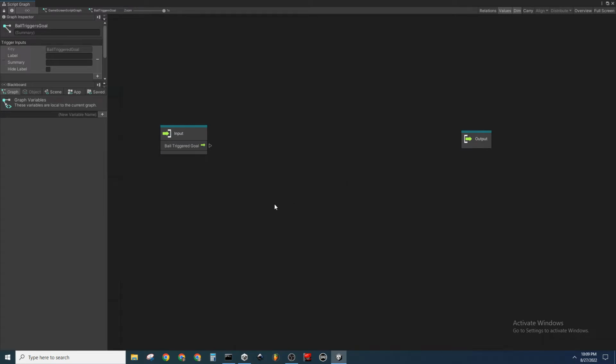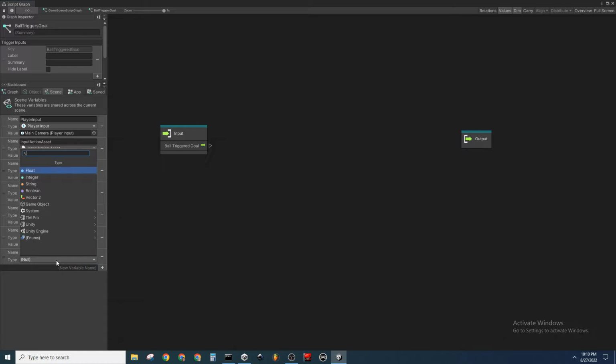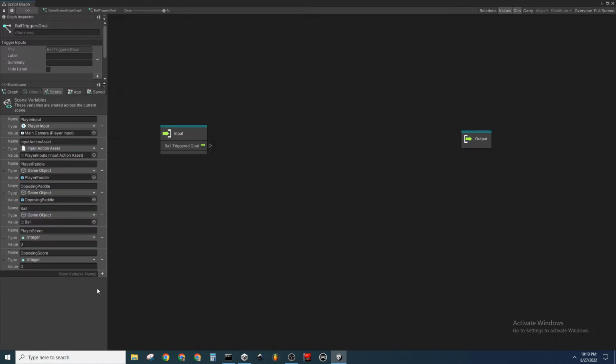And let's consider everything we've got to do here. So the first thing we need to do is actually increment the score for whomever scored. To do that, we will go to scene, and we're going to take a look. We don't have any variables yet to track score, so we're going to have to put those in. As for new variable, we will say player score. That is going to be an integer value that defaults to 0. And then for the second one, we will say opposing score. Same thing, it's going to be an integer value that defaults to 0.